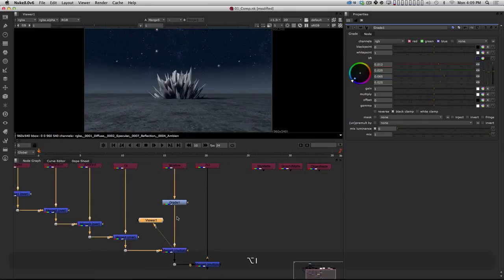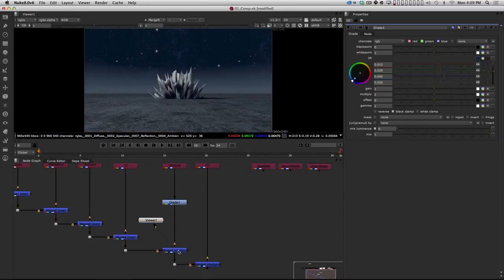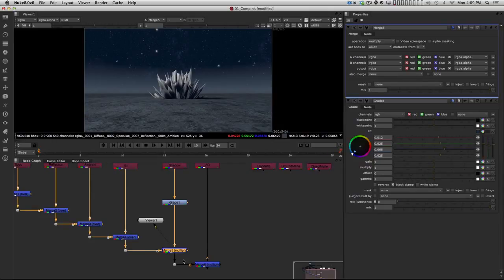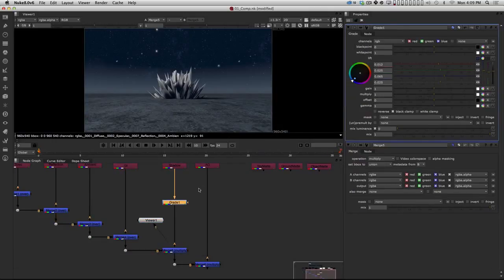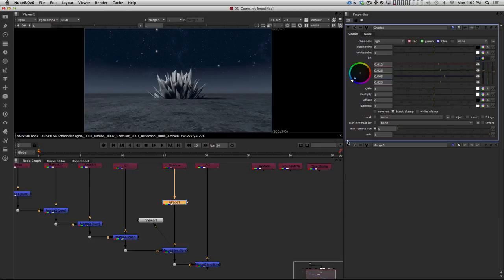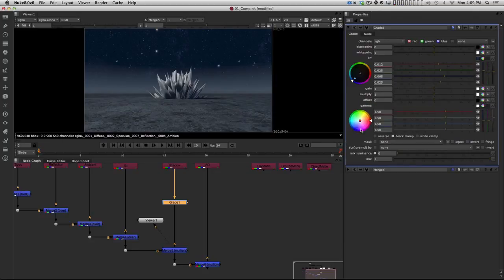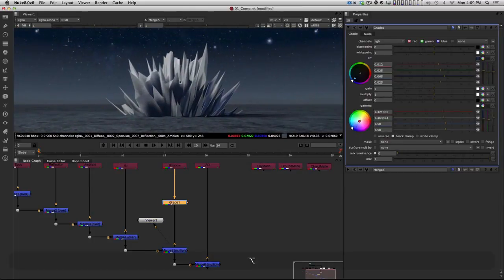So now we can look at the result of that in context, right? And maybe now that I'm looking at it in context, maybe I want to boost the levels a little bit of the blacks. And then I'll put a little blue in the gamma as well. There we go, and you can see the blue being added to that, right?